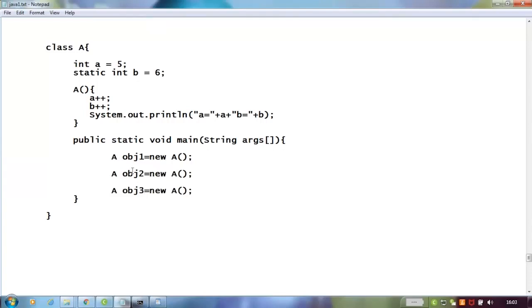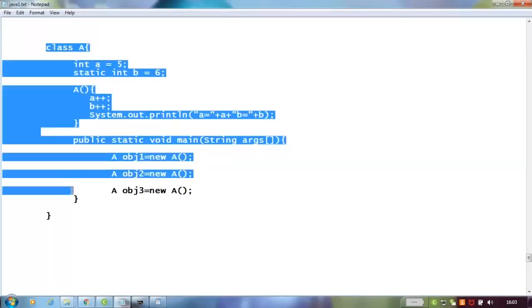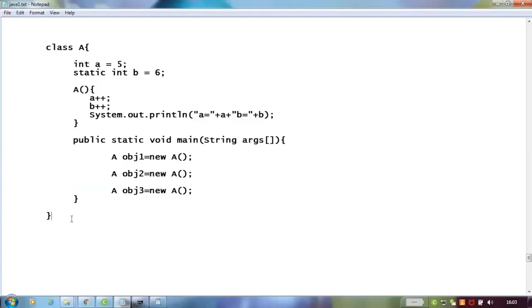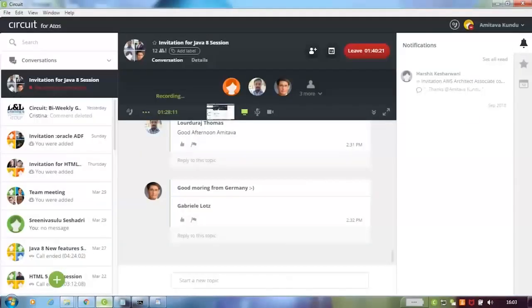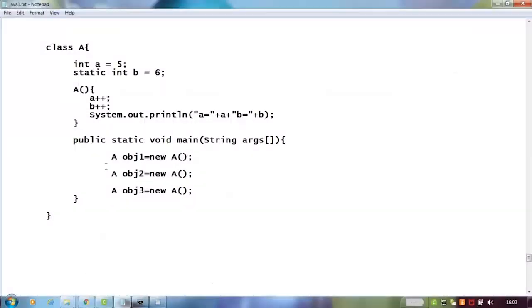When I'm creating each object, it calls the constructor, the default constructor. It will increase the values of A and B and print them. So it's a very good example. Just execute it, check, and tell me what the output is, because from this output we can get one of the properties of static.